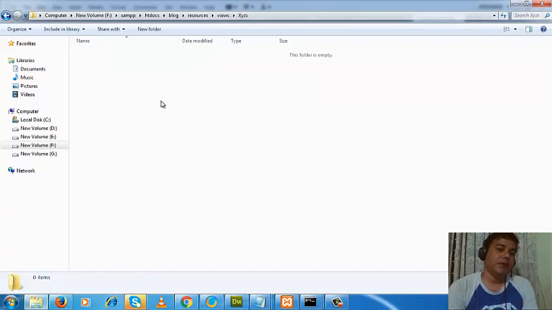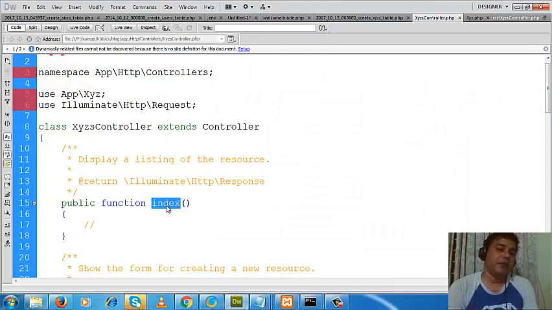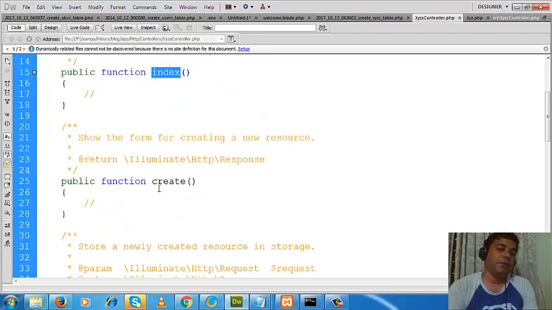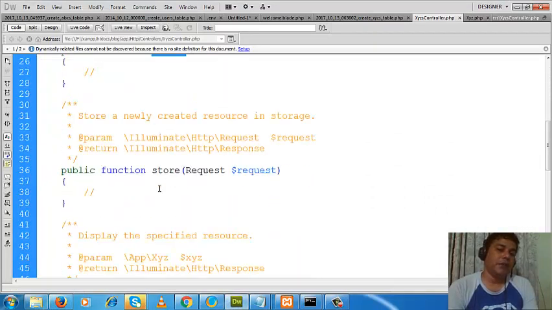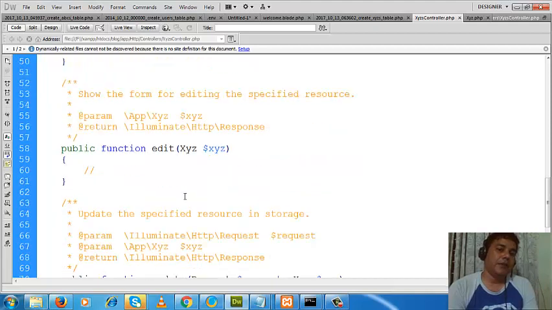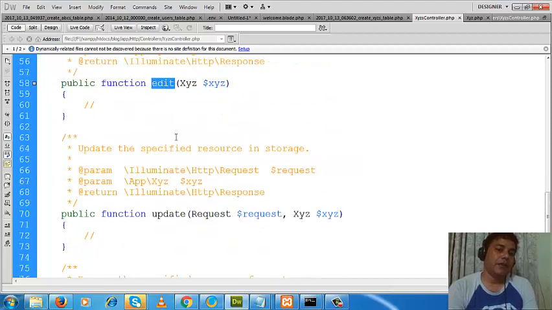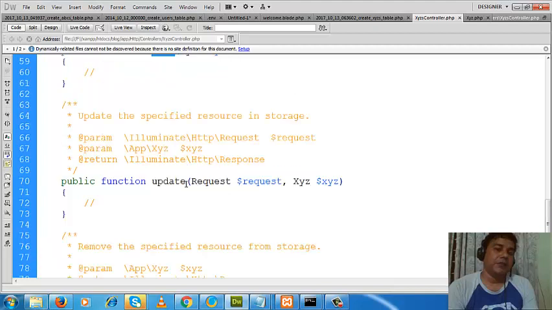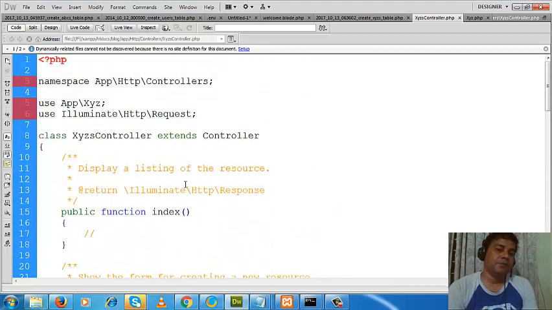So now we will enter inside this folder. Here we will have to create the files, right? Which files? For this method we will have to create a view, and for this method we will have to create a view. For this method we will have to create a view, right? So for each of these methods we will have to create views.